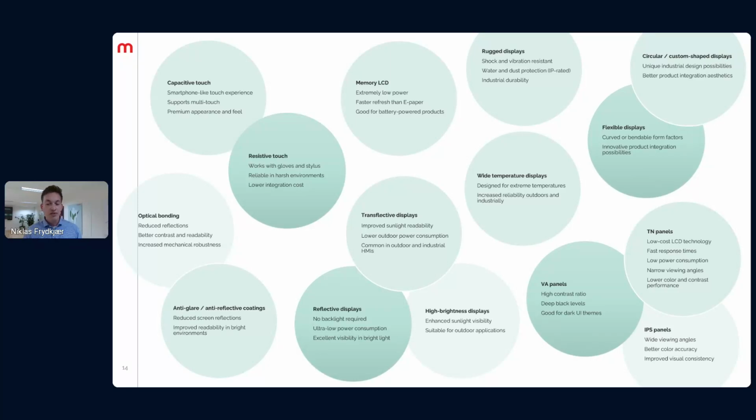For example, if the HMI needs to be more rugged, it needs to be easier to clean, optically bonded, shielded, or integrated into a specific front panel or housing. So now let's have a look at some of these construction options.